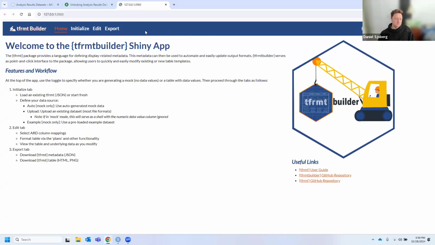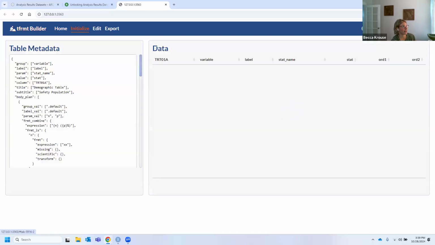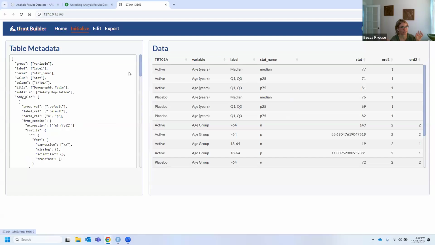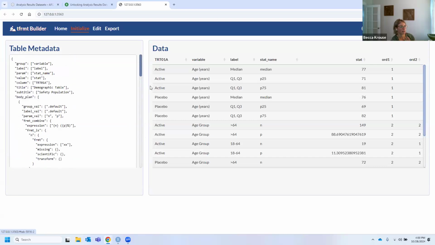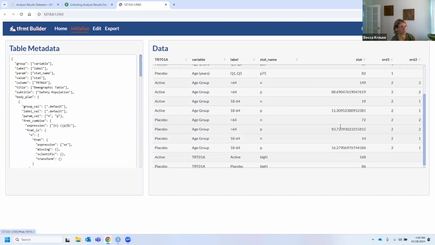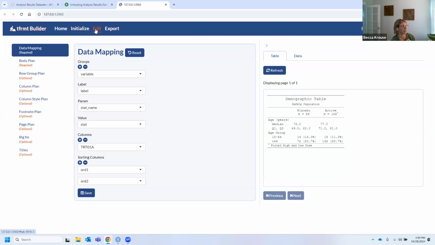Yes? We see it. Okay, good. So this brings up the app. We can skip the initialize tab because this is where I've already put things in. If I hadn't done that, you would see a little upload functionality. But here's my existing table metadata, already been loaded in, my ARD already been loaded in. So I can go over to the edit tab.